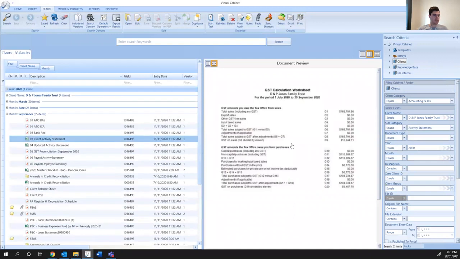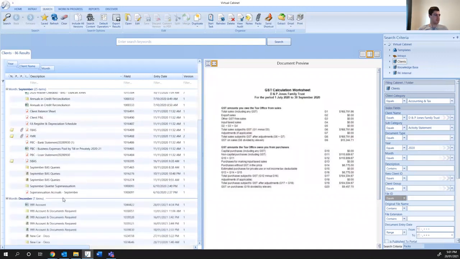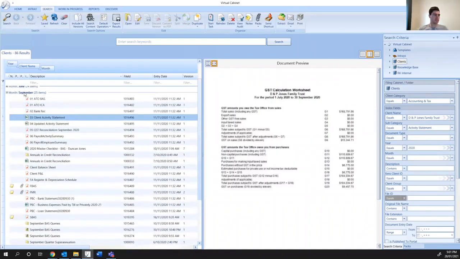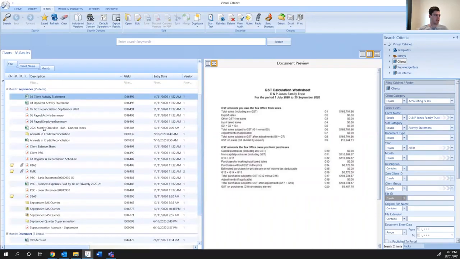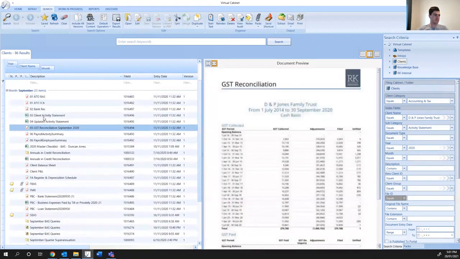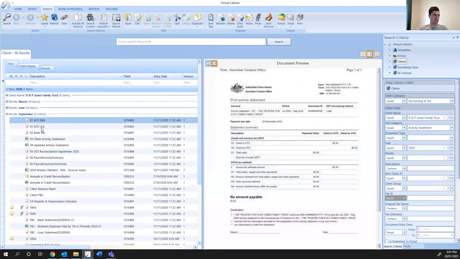Now the way I like to sort it is, say we're doing the BAS for December, I'm going to search for D&B Jones Activity Statement 2020. And I can see what we had last quarter as well. I've just condensed March and June, and September 2020. It's a good idea just to look at these first to know what's expected, as well as the job budget.